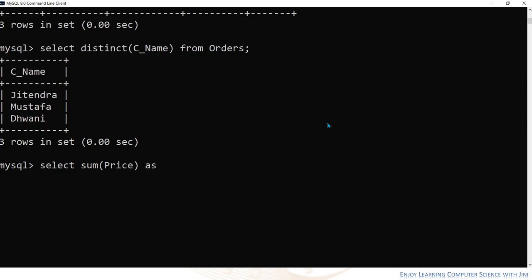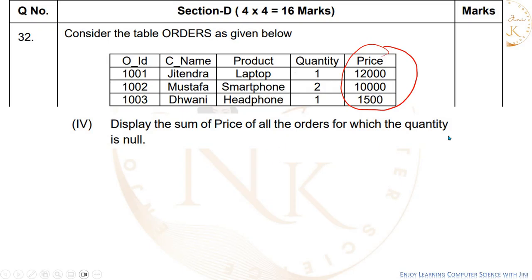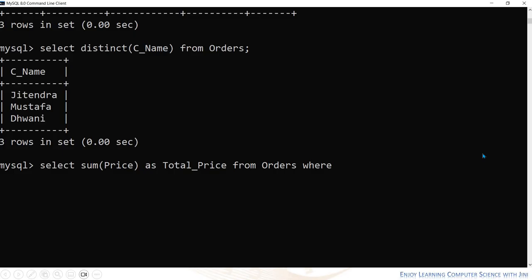You can give an alias name also if you want. So I am just giving an alias name for your understanding. So select sum of price as total price from the table orders where, what's the question? Where the quantity is null. So where quantity, the column name is quantity, is null. This is the clause to check whether your column is null.